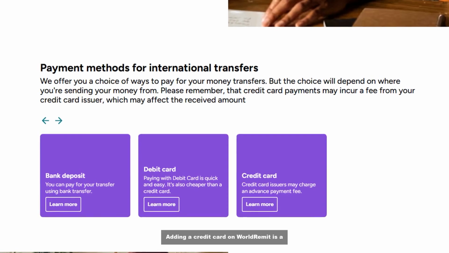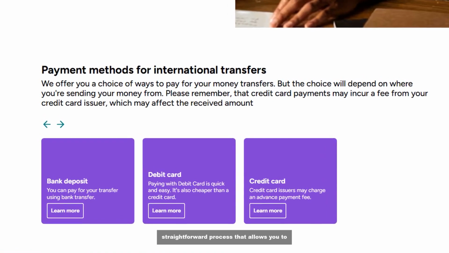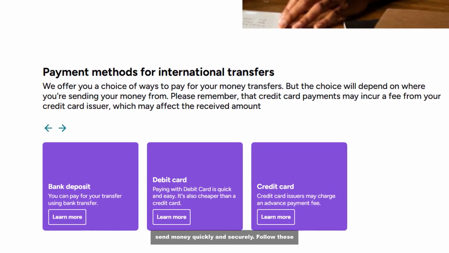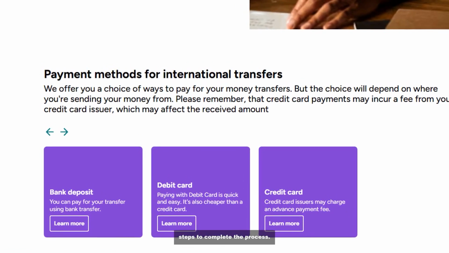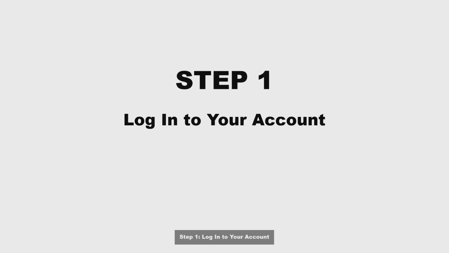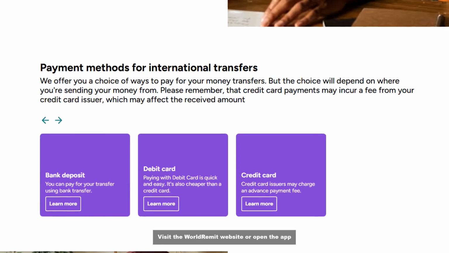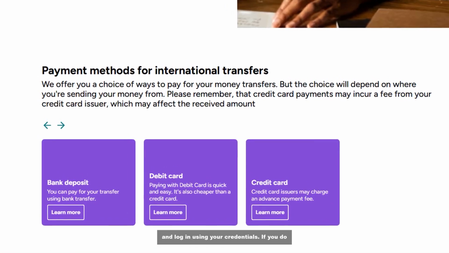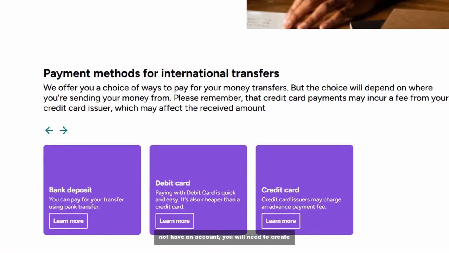Adding a credit card on WorldRemit is a straightforward process that allows you to send money quickly and securely. Follow these steps to complete the process. Step 1. Log into your account. Visit the WorldRemit website or open the app and log in using your credentials. If you do not have an account, you will need to create one first.